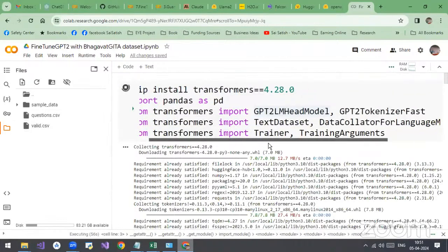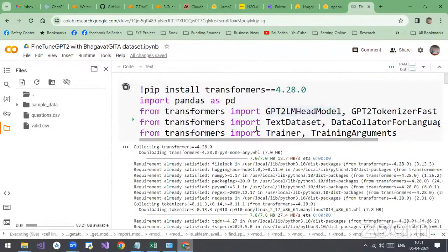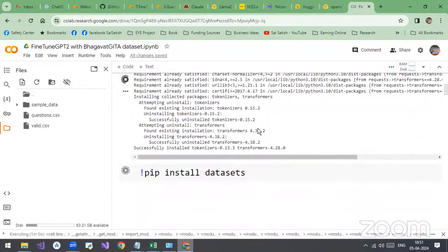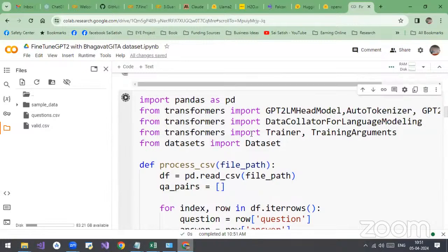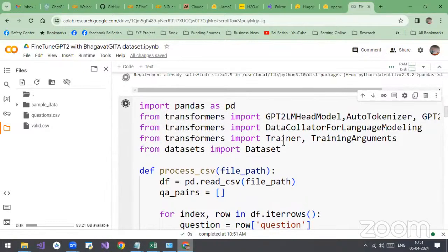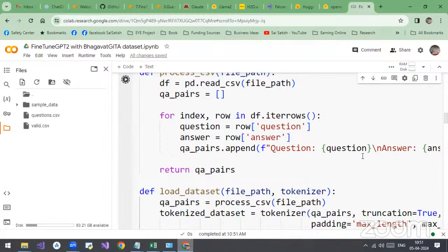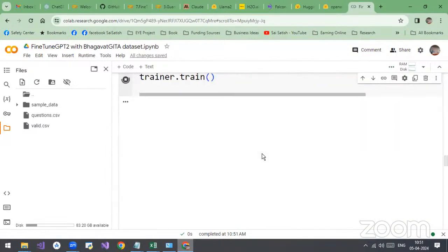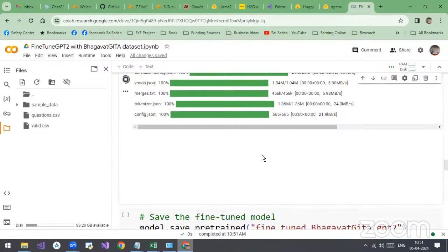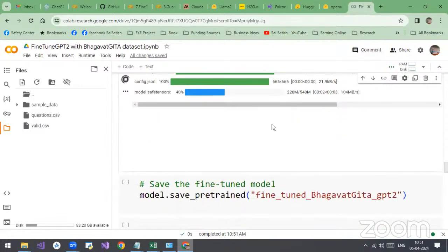Wait for a few more minutes. GPT-2 is getting downloaded. Let's wait for a few minutes. Then we'll start training and making a model. It's going to collect the data set, question, answer like that, and the model will be trained. Yes, model training is started. Let's wait for a few minutes. It takes 2 or 3 minutes to fine-tune the model.